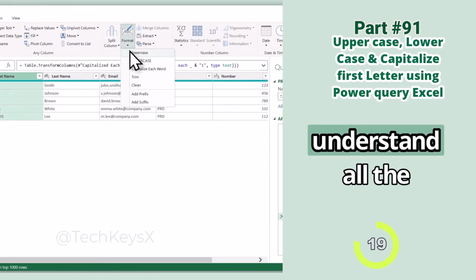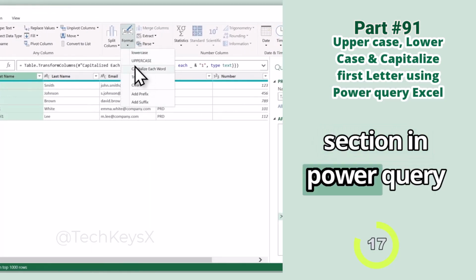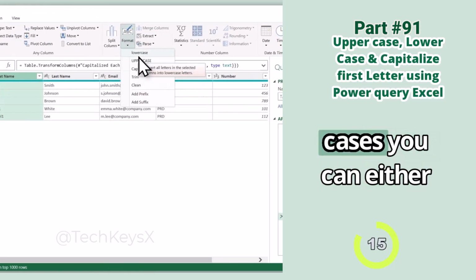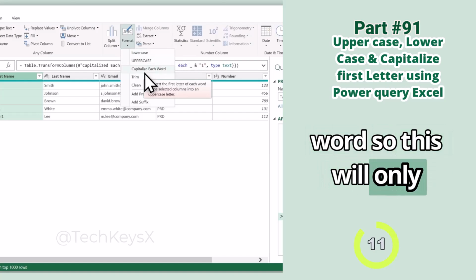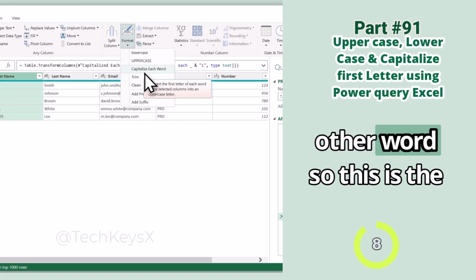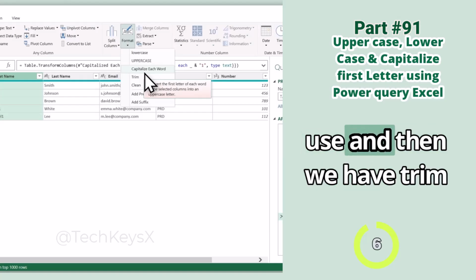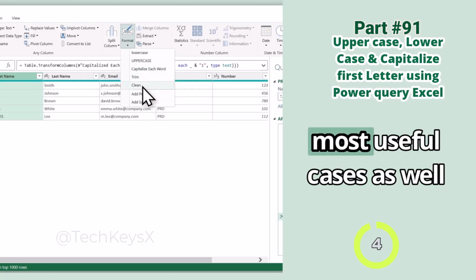So hopefully you understand all the options in the format section in Power Query. If you have ever messed up with the cases, you can either convert them into all uppercase, or capitalize each word is perfect. This will capitalize the first letter of each word and leave the other letters. So this is the most useful case you will use. And then we have trim and clean. These are the most useful options as well.